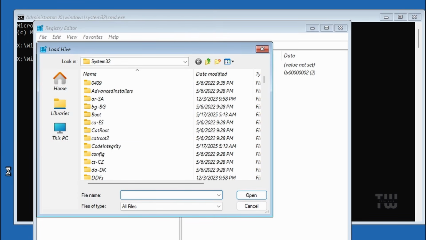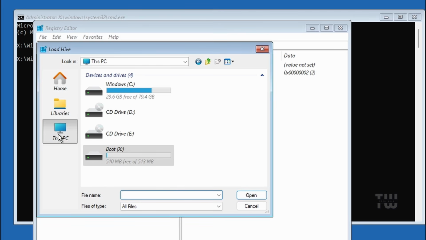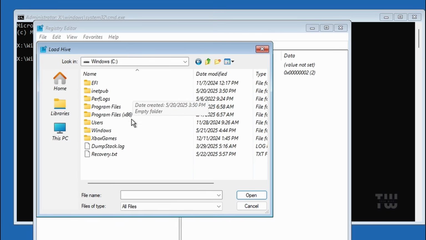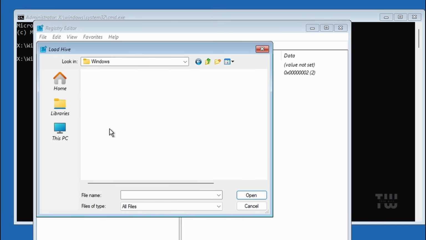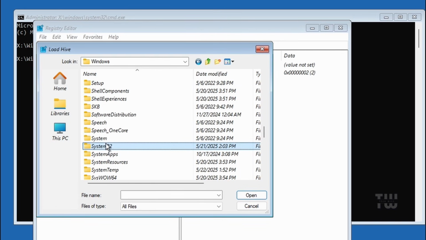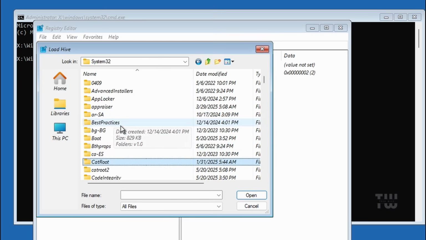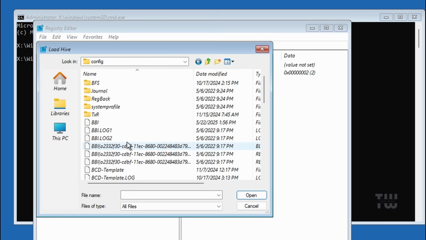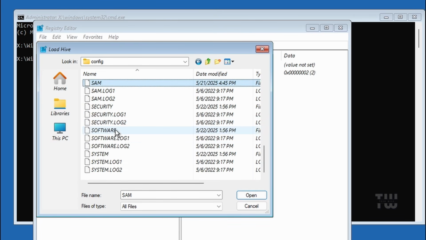The File Explorer window will pop up. Click on This PC, then select the drive where Windows is installed, which is usually the C drive. Open the Windows folder, then System32, then Config. Inside the Config folder, find and select the file named Software and click on Open.